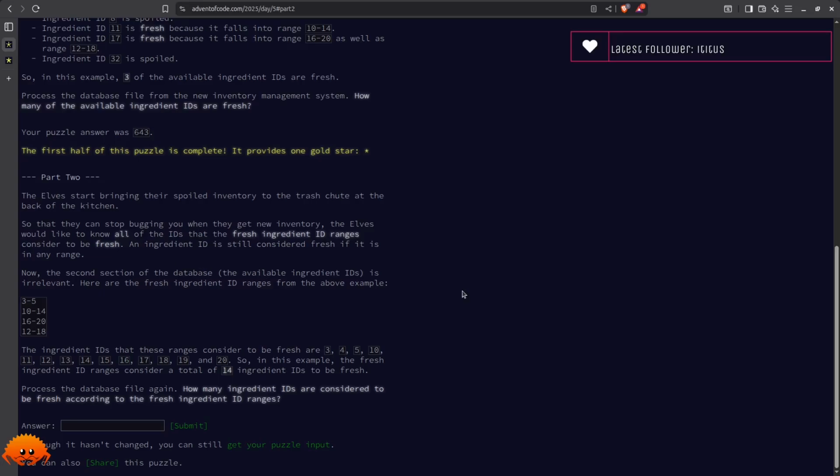So the elves start bringing their spoiled inventory to the trash chute at the back of the kitchen, so that they can stop bugging you when they get new inventory. The elves would like to know all of the IDs that the fresh ingredient ID ranges consider to be fresh. An ingredient ID is still considered fresh if it is in any range. Now the second section of the database, the available ingredient IDs, is irrelevant. Here are the fresh ingredient ID ranges from the above example. The ingredient IDs that these ranges consider to be fresh are 3, 4, 5, 10. So in this example, the fresh ingredient ID ranges consider a total of 14 ingredient IDs to be fresh. Process the database file again. How many ingredient IDs are considered to be fresh according to the fresh ingredient ID ranges?